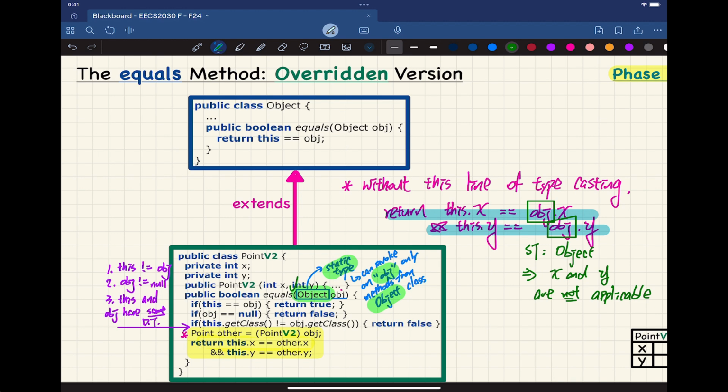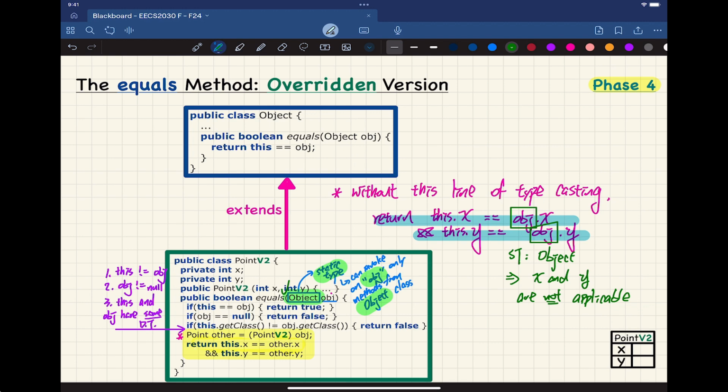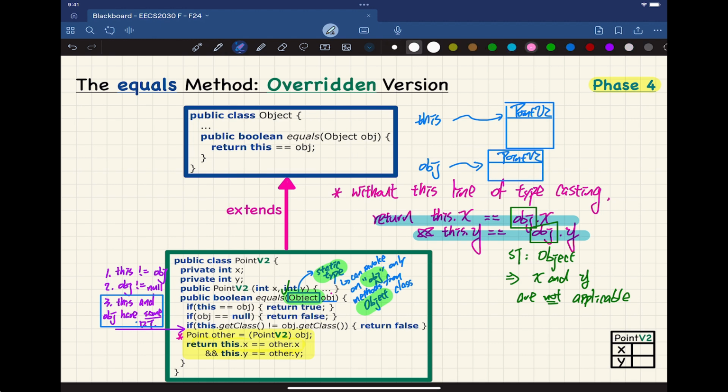So what we do instead is like this. At runtime, this is what's happening. Let's try to visualize it. Based on property number 3, the current object is pointing to some PointV2 object. And we know that they have the same dynamic type. So obj is also pointing to another object of the same dynamic type. The contents might be different, but dynamically they are the same. This is also PointV2.